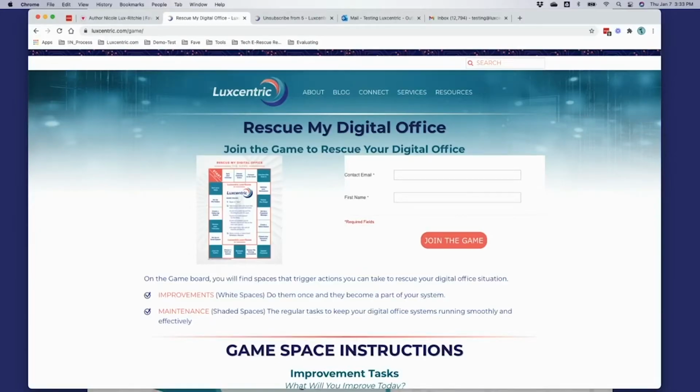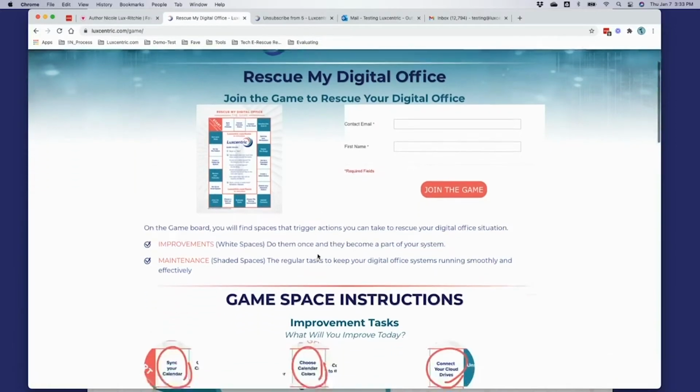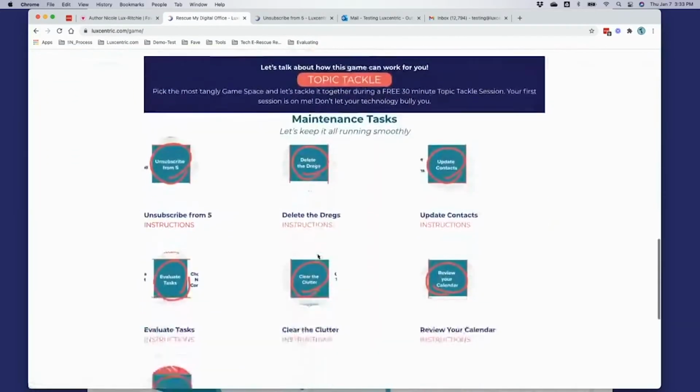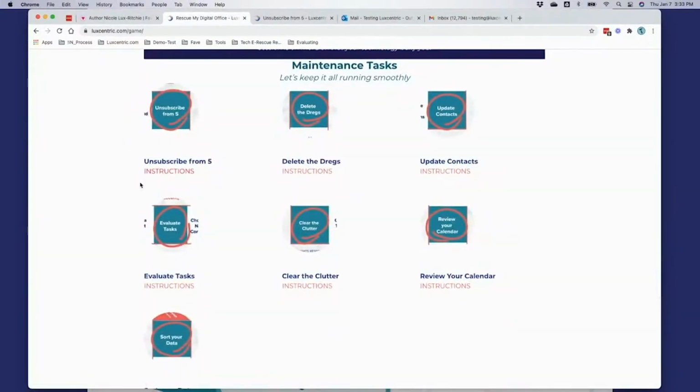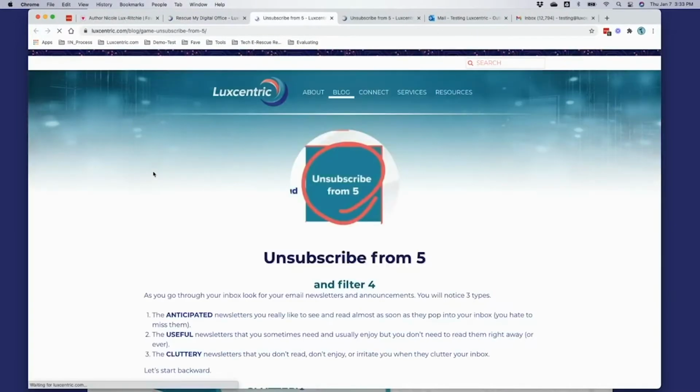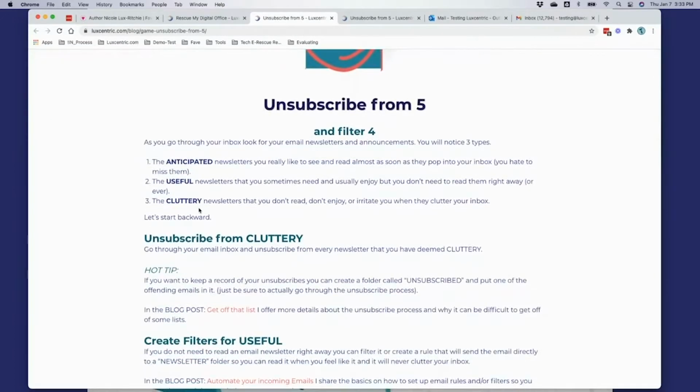The game space that we will be working on today is the unsubscribe from 5 game space. And that's right here. We're going to go to the instructions and take a look at what we're going to talk about in the unsubscribe from 5. Here we are.